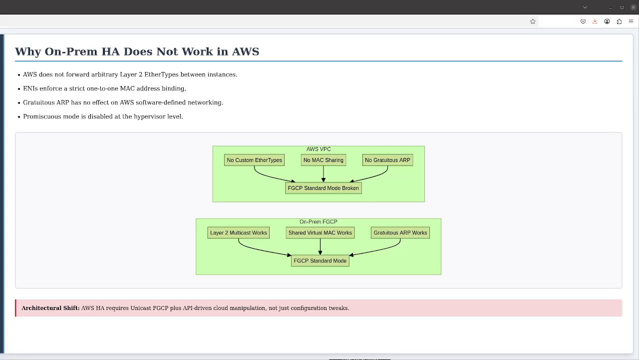The fourth assumption is promiscuous mode. On premises, both cluster members can see all traffic on the wire even if it is destined for the other device's MAC. AWS ENIs drop any frame not destined for their MAC, with no option to disable this behavior.